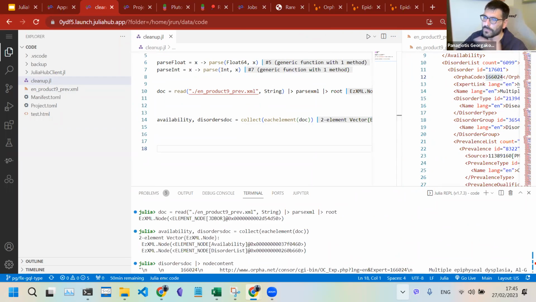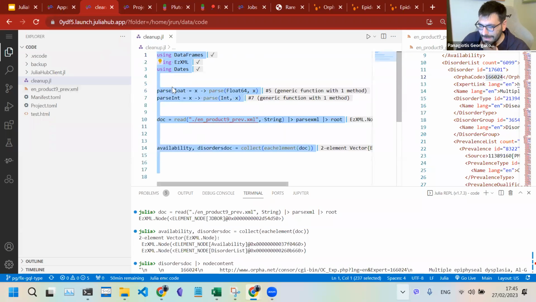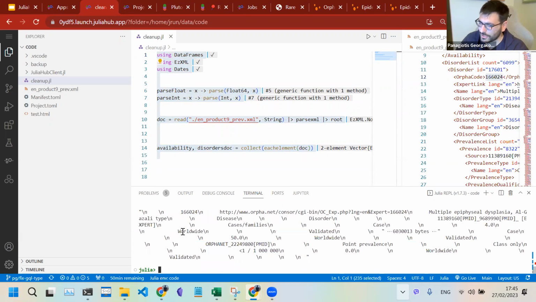Okay. Now, we have uploaded this file and we have some really basic script that reads it on Julia. And we have a running Julia session that has this file. Now, where is this file? Where does it live on the JuliaHub ecosystem?